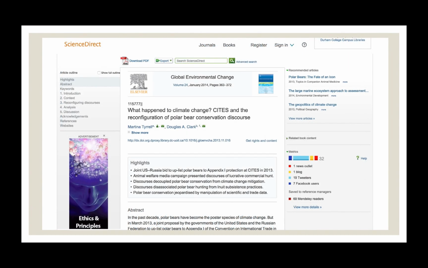On the right here, you'll see that some articles have metrics. Metrics measure the impact and influence an article has in the world of research. Data is collected from mainstream and social media and is used to determine what type and how much peer attention a research article is receiving. The higher the number, the more it's being referenced and being talked about. So here you can see it's been mentioned by one blog, one news outlet, and it's been tweeted about 19 times.